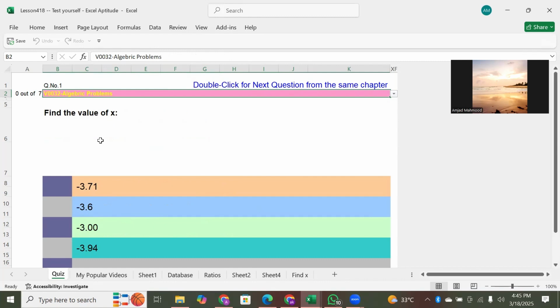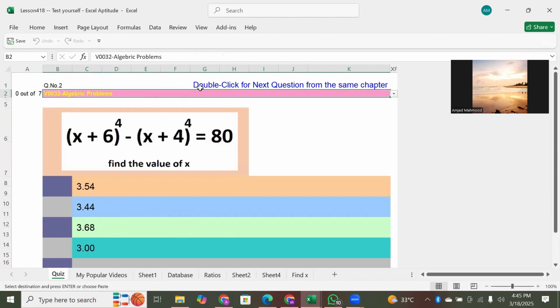Our current topic is algebra problems. Yes. So we have 7 questions, and among them, find the value of x is the first one, right? These all are find the value of x, and you have the multiple choices and you have to select. So this B1 cell will be telling you that you are in question number 2 of the 7 in this chapter, right? There are 7 questions of which you are at one. So this is automatically telling you, right?